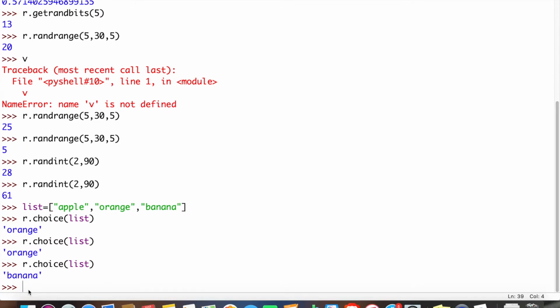So it's all about random. You can create random variables for your program, and you have many other functions also. You can explore them in this random module. Thanks for listening.